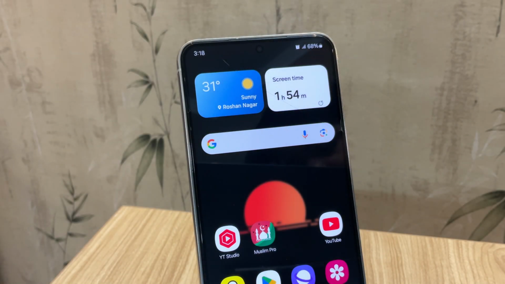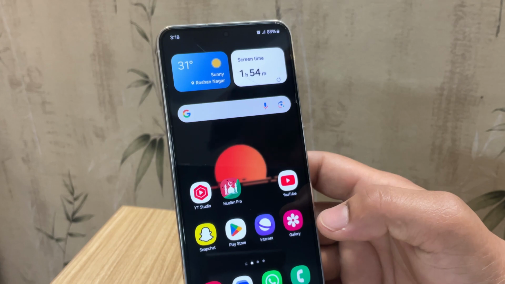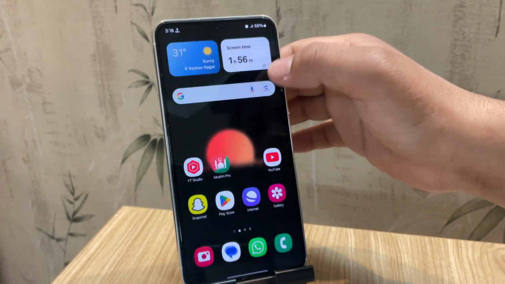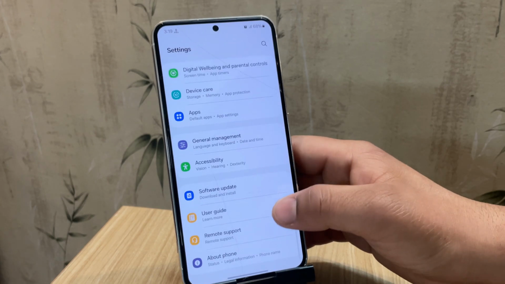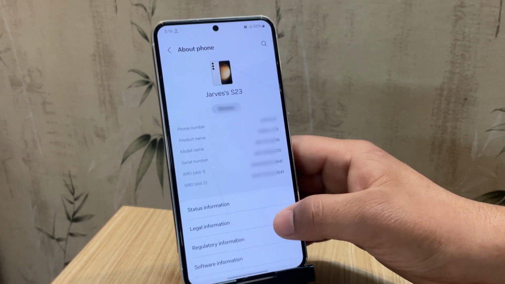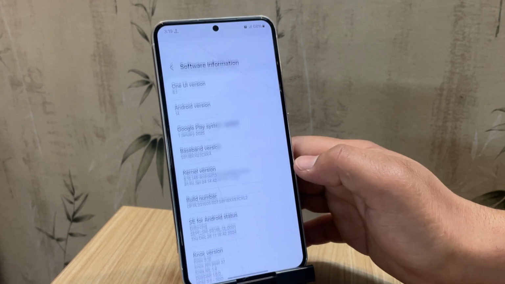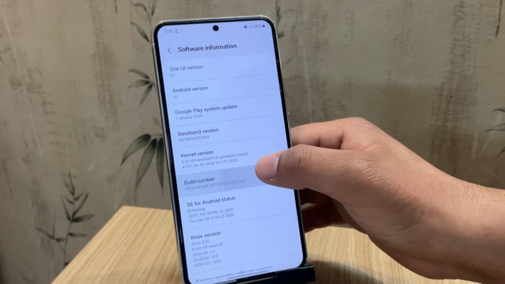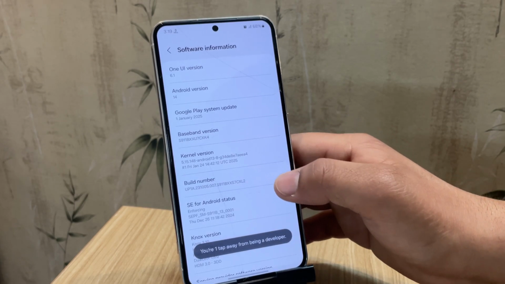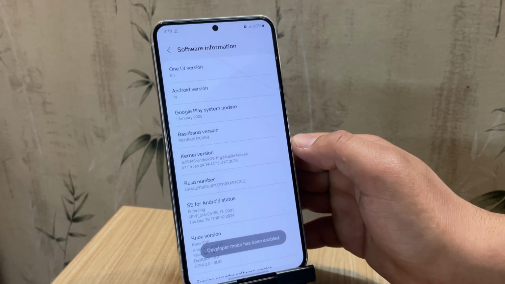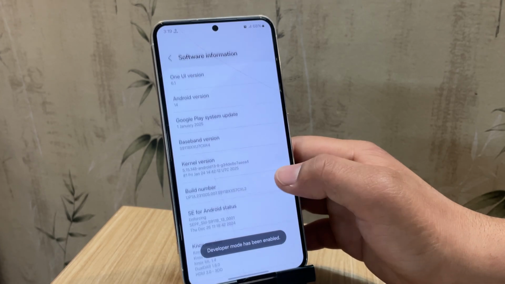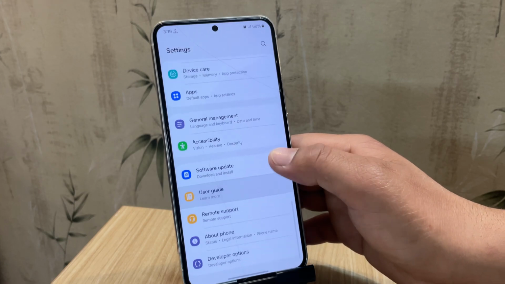Now the first thing we need to do is enable developer options on the Samsung device. To do that, go to Settings, then navigate to About Phone, and then Software Information. Here you will find Build Number. Tap on it 7 times until you see a message saying Developer Mode has been enabled. Once that's done, go back and you'll find a new option called Developer Options.